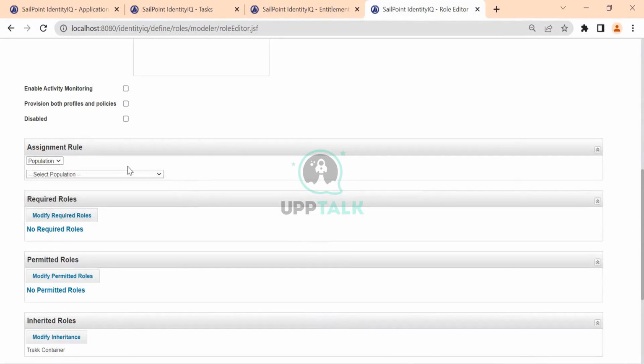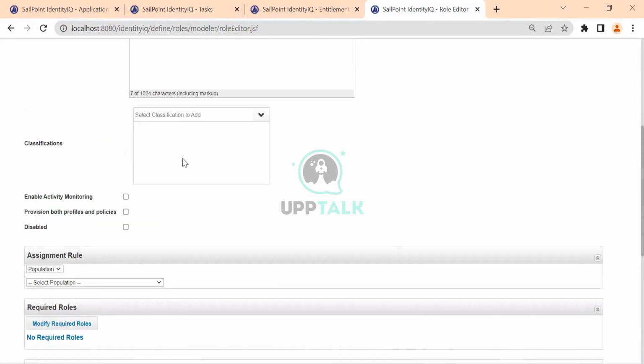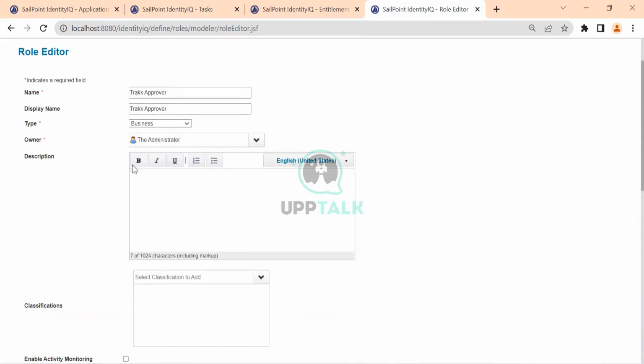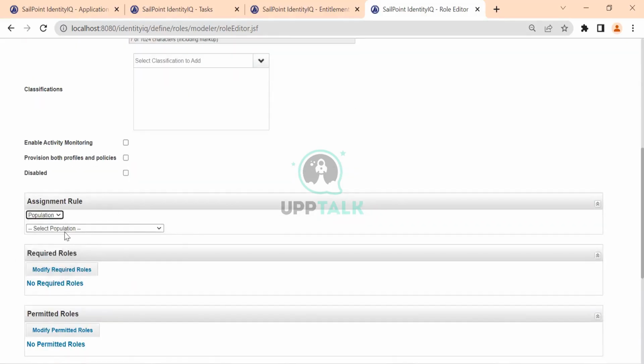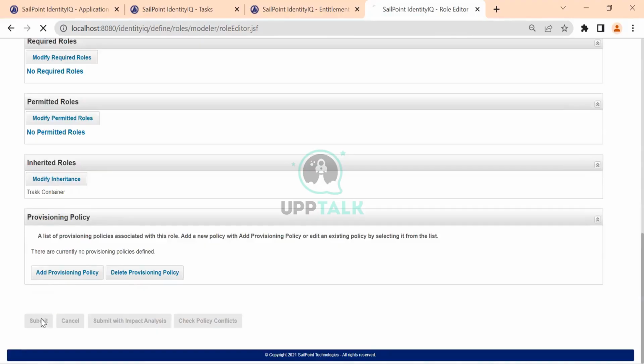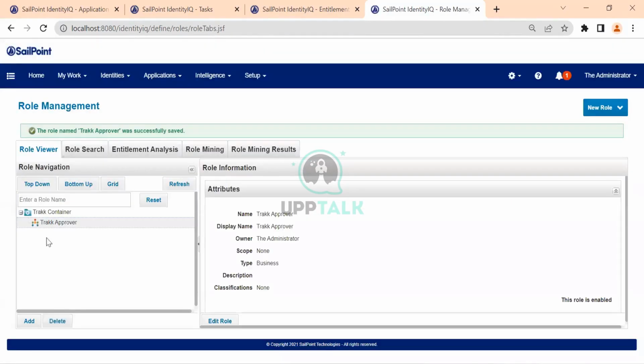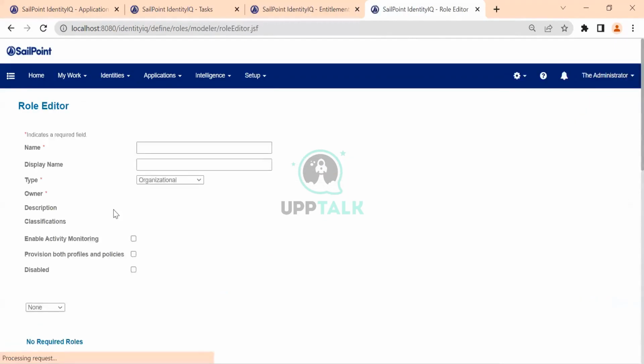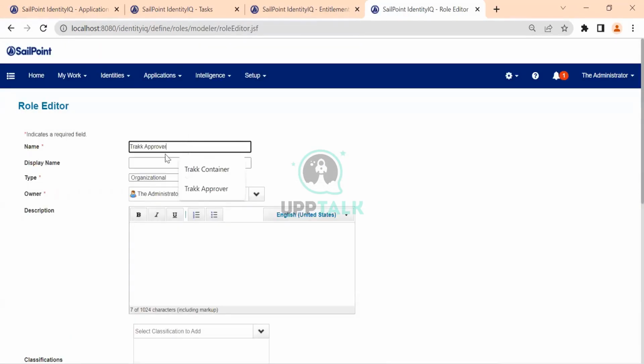Now, if you see, we created the population in the past. Here you can directly select that population. For those populations, it will directly assign this role. Let's say I select this population, engineering department users from Omega region. Submit this. Now this is the icon of your business role. Now we will create one more role, that is your IT role.